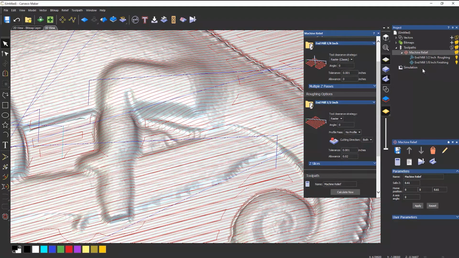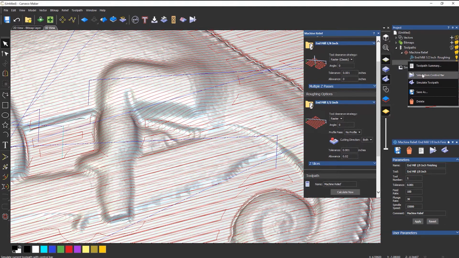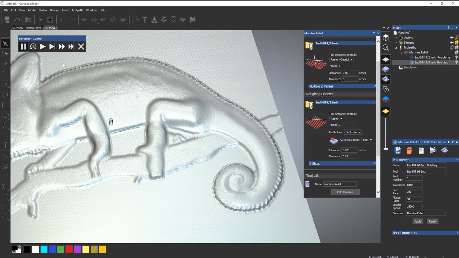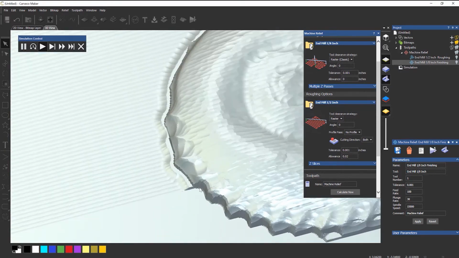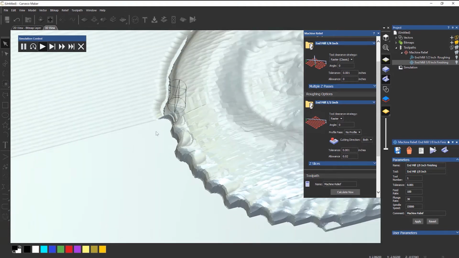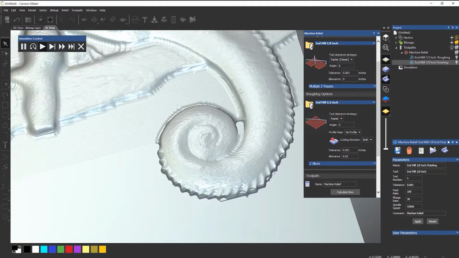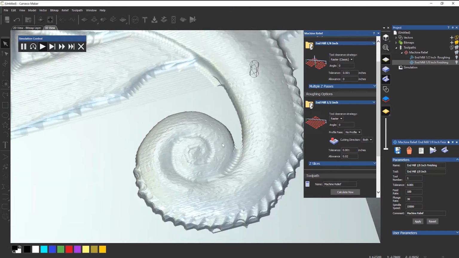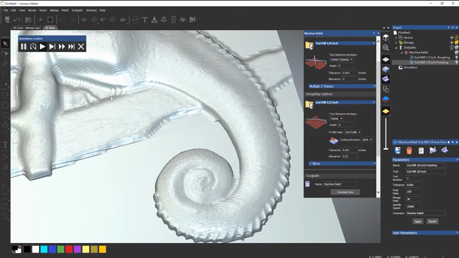All that I'm going to do now is simulate that 1/8 of an inch tool because I want to see where it's actually cutting over the top of this. If I press play, you see how it's removing these cusps because it can actually get in there now. It's still leaving some here. I can't do much about that. I'll just need to use a smaller tool if I want to remove them.